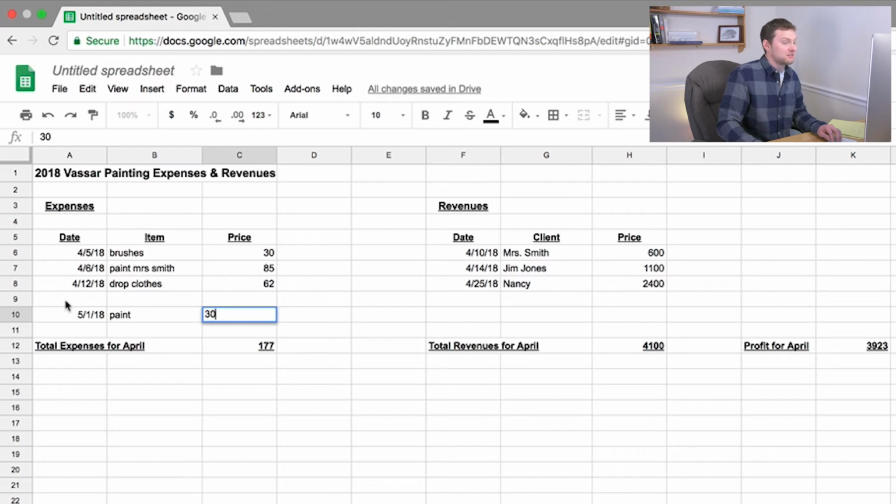And then if you miss anything, it's okay, because what I do is I go look at my bank statements, and typically I'll do this at the end of the year or at the end of every quarter, and you can say, oh, I missed something here on April 25th, 18. I bought some more drop cloths that I missed. I needed more, and it was $80. So you can always add it and subtract it. So this is not final.